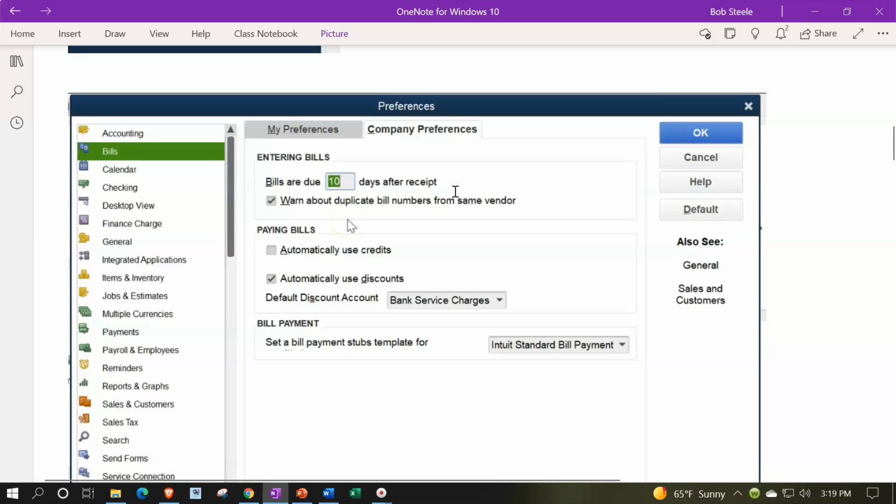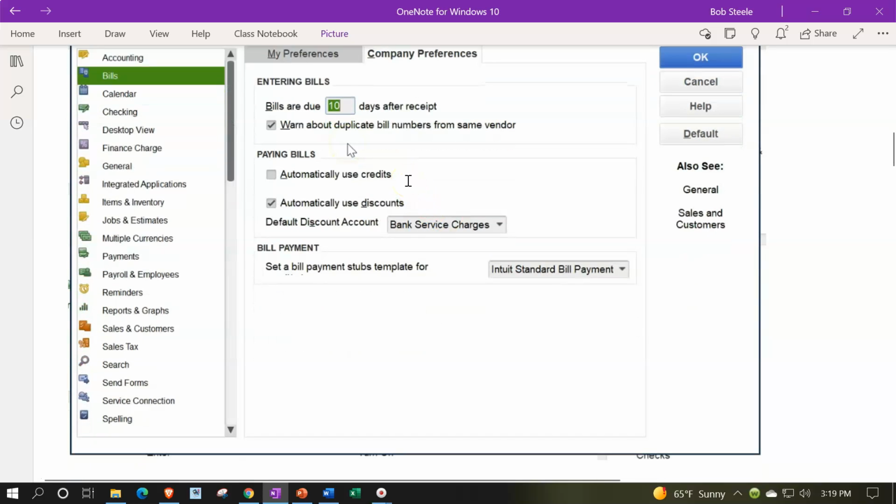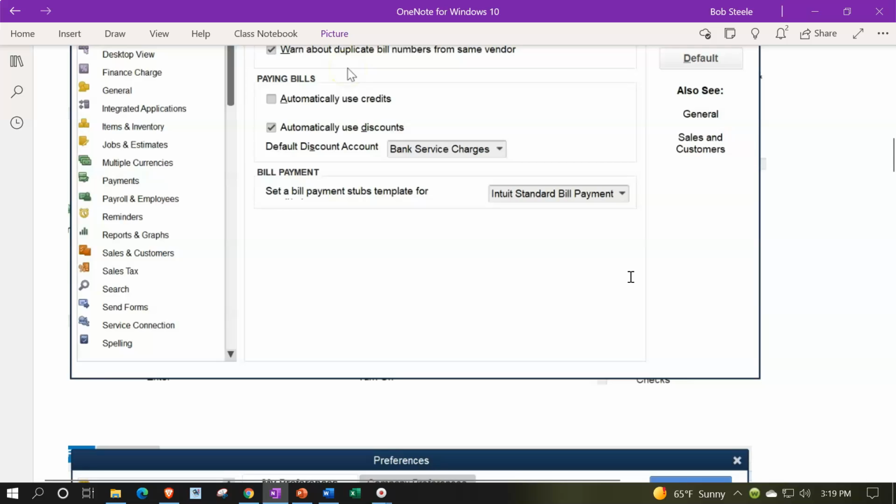Bills are due 10 days after the receipt. That's the default. With the default here, warn about duplicate bill numbers from the same vendor. Automatically use credits is off by default. Automatically use discounts, default discount account. Save bank service charge is the default. Set bill payment stubs, template 4. So you have the template option. This is going to be the standard here, the Intuit standard bill payment.